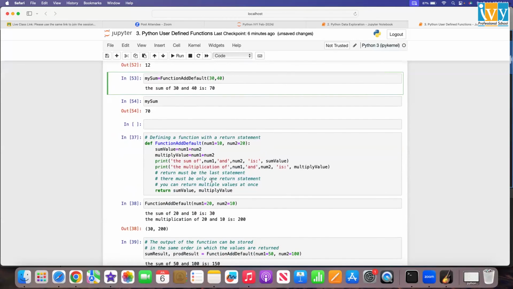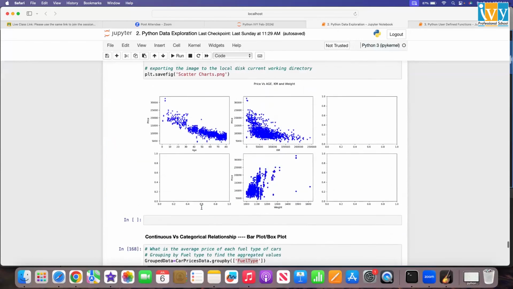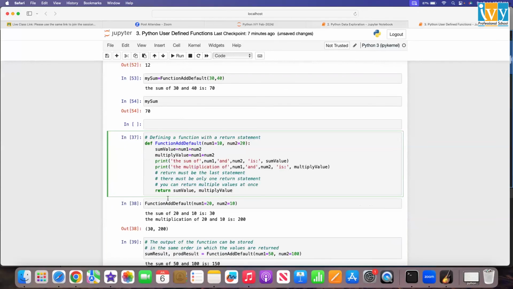One of the best things about Python return statements is that it can return multiple items. If you just remember what we discussed here, this Python function subplots was returning two items. Can you see? Figure and subplot. It was returning two items. Similarly over here, I am saying return some value as well as multiplication value. So I am doing two operations here. I am summing up the numbers and I'm multiplying the numbers. I'm storing them into respective variables, and I'm saying that let me return both of them. So you can return multiple values in a single return statement.